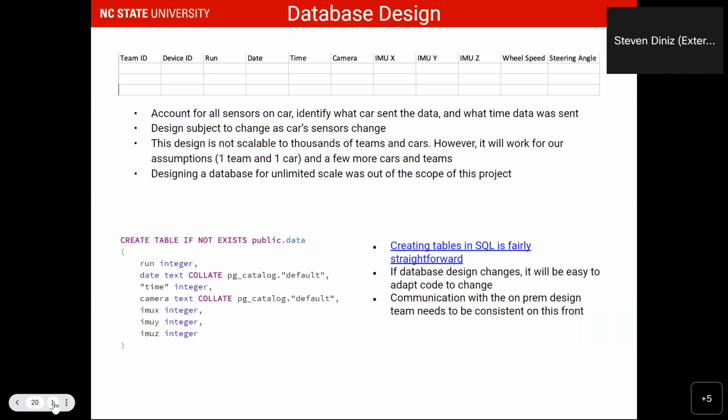This is mainly for one car and one team. That was the assumption that we were operating under when we were making our system. Obviously, this is not scalable, and we knew this was not going to be scalable. We did work with Ron, and he introduced some more scalable database designs, but due to the scope of our project, we did not have time to implement that complex of a database. So this is a very simple one, and it works for our methods with one car and one team.